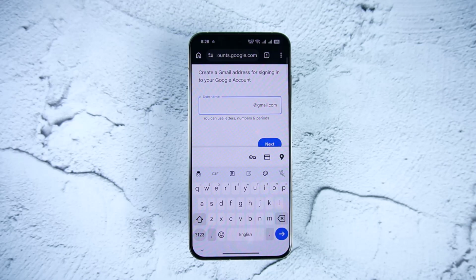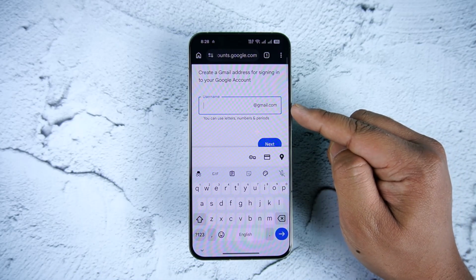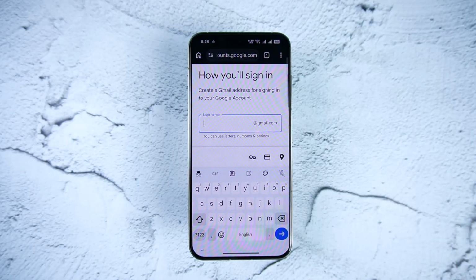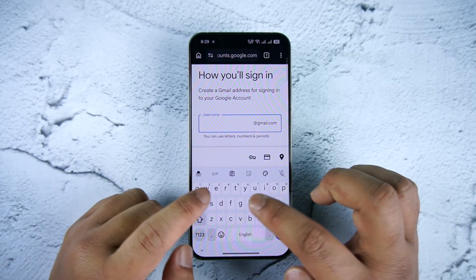When we do that, this is going to be a unique username, also going to be used as an email address. So you have to be very careful on this. Make sure that it's not too easy, but at the same time not so difficult that you are going to forget it. So let me come up with my own brand username as well.